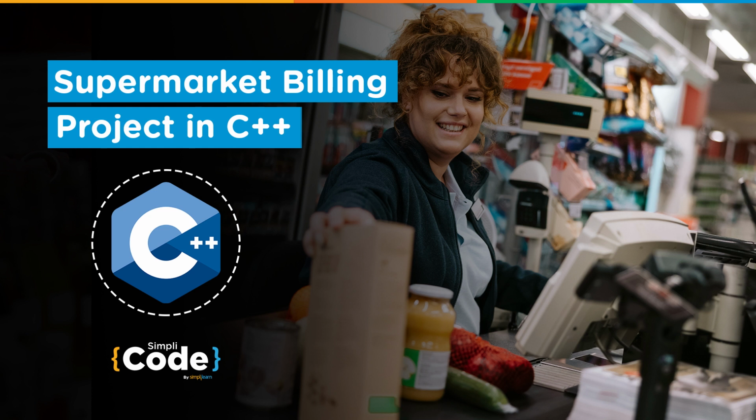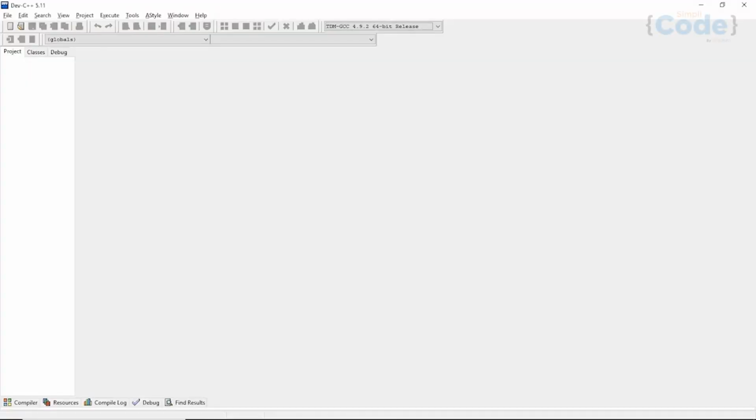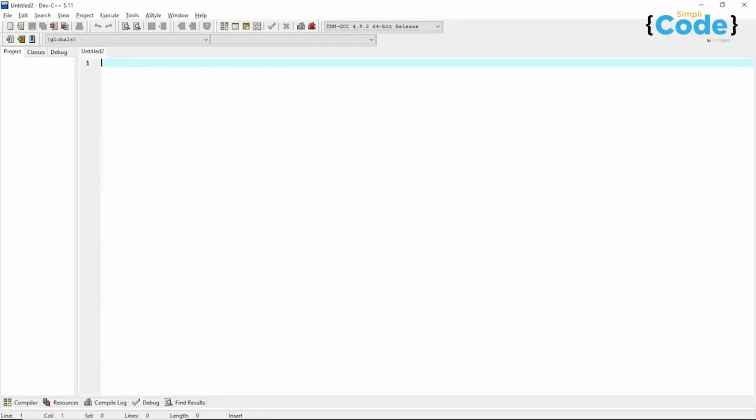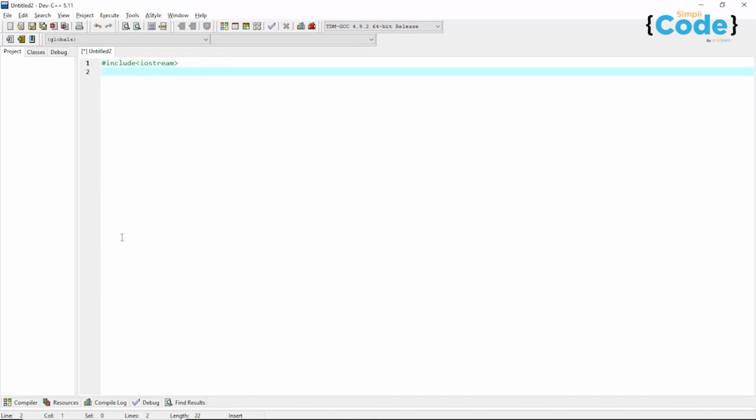So let's begin. We will move to our code editor, that is Dev C++. So now let's create a new file and we'll start with adding the header files. First of all, we'll add #include iostream. Then we'll include the fstream file, #include fstream, because here we have to do the file handling operations as well.